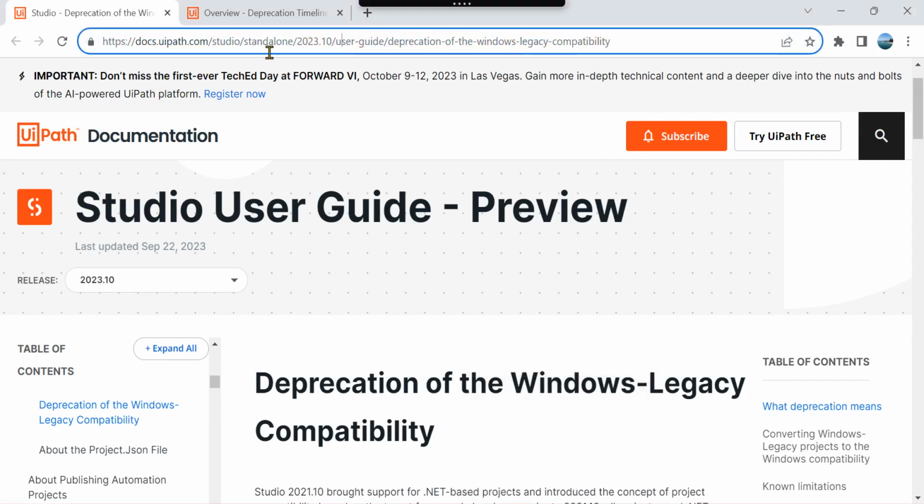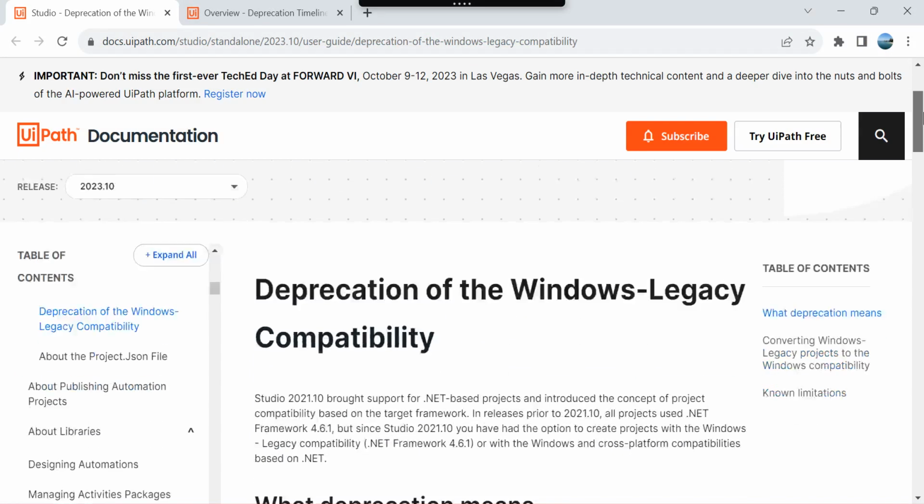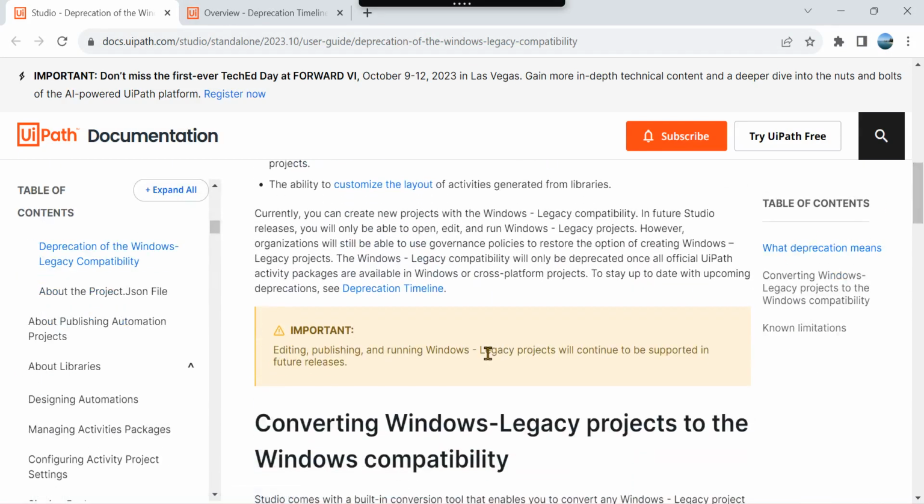So by UiPath, they clearly mention, if you see, that legacy projects will continue to be supported in future releases, right? That means there is still no defined date for when they are going to close this legacy support. There are lots of reasons behind this, so we will discuss them, some compatibility issues and lots of challenges in this migration.